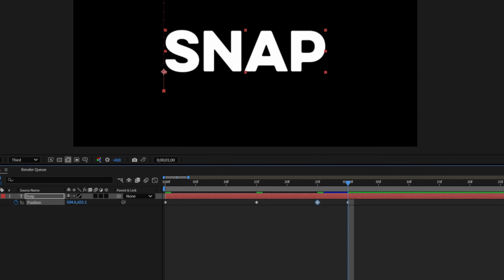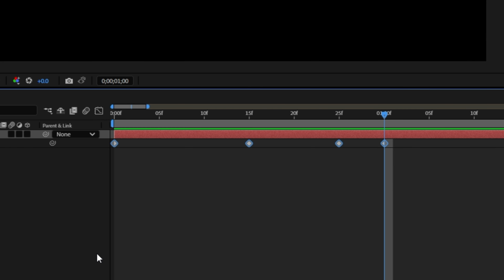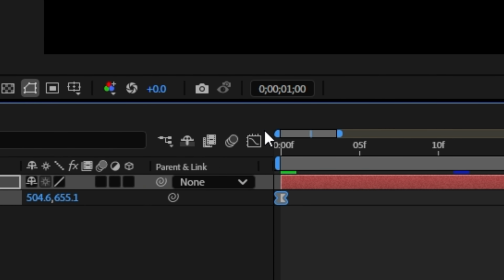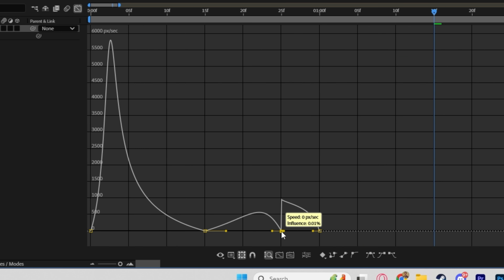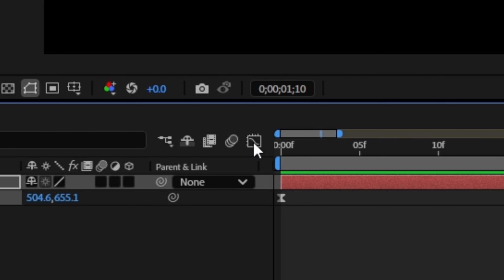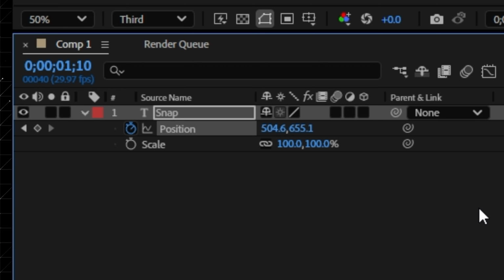Now move forward about 5 more frames and add another keyframe, putting it back at its final resting spot. Then select all 4 keyframes by clicking and dragging, and press the F9 key to easy ease it. Then click the graph editor button found here. Pull the handles to make the movement fast at first and then ease in at the end, kind of like this.